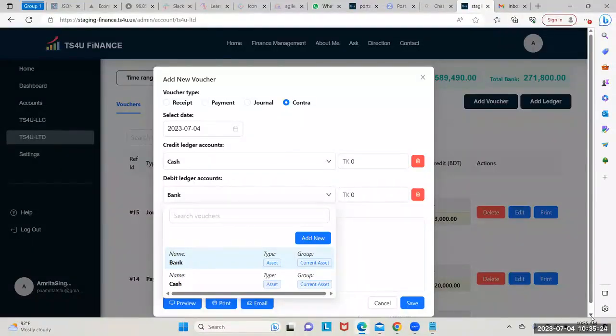So the thing, as I was trying to say, as you are buying the computer, the computer is an asset for you.